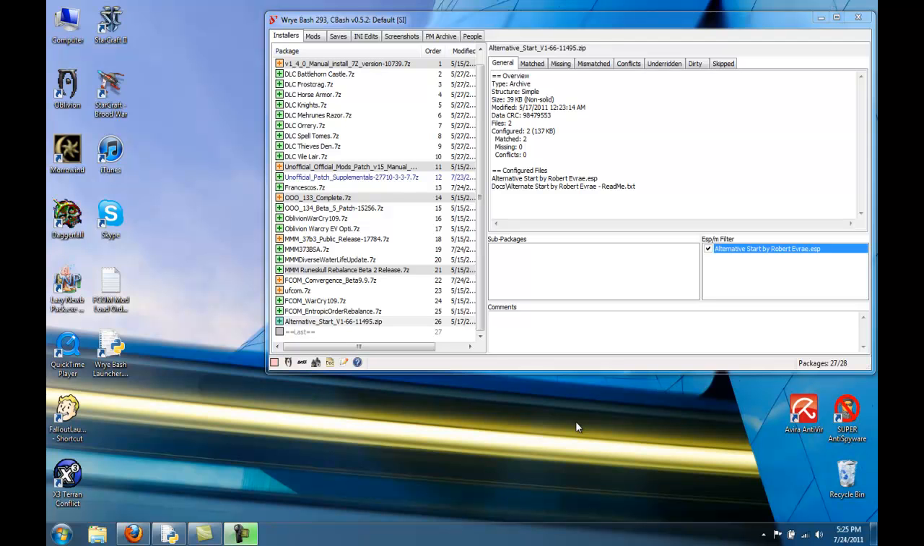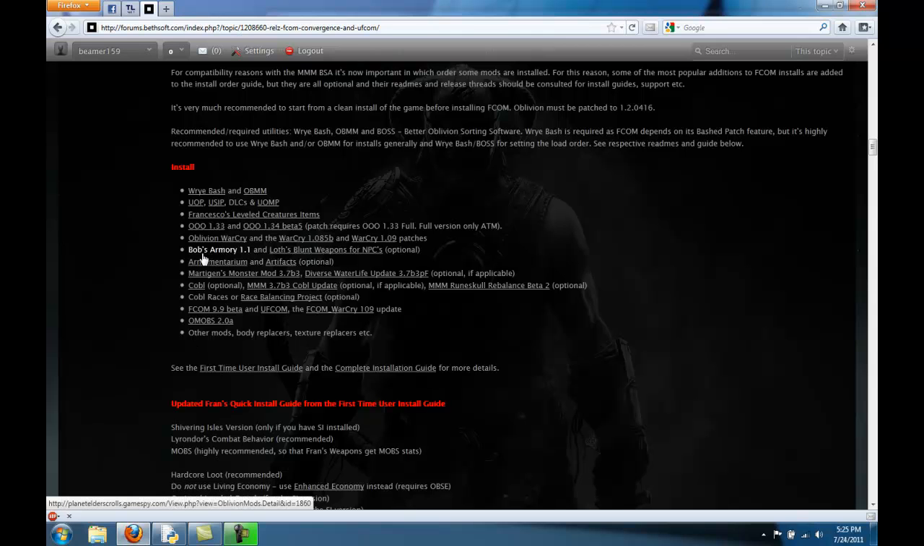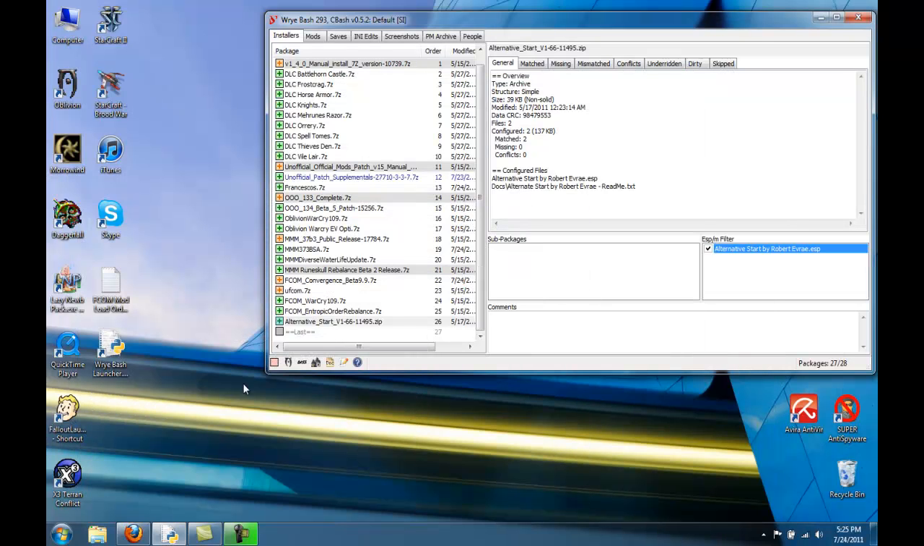So far we got FCOM up and running, and now we're just going to add the rest of the mods that we downloaded. So we're going to get Bob's Armory going, Loth's Blunt Weapons, Armamentarium, Artifacts, COBL, and the OMOBS. So let's start with Bob's Armory.